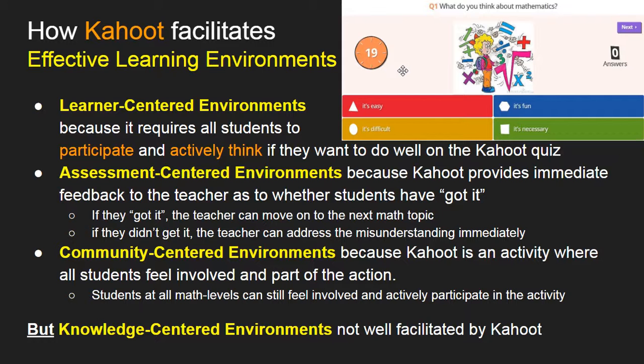What we generally see with Kahoot is that students will quickly respond to what they believe is the correct answer, and then the program provides immediate graphic feedback to the teacher and the students as to what the correct answer was, but also to how many students responded with the correct answer and with the other answers. I believe that this is a clear example of a learner-centered environment because it requires students to participate and actively think if they want to do well in the Kahoot quiz.